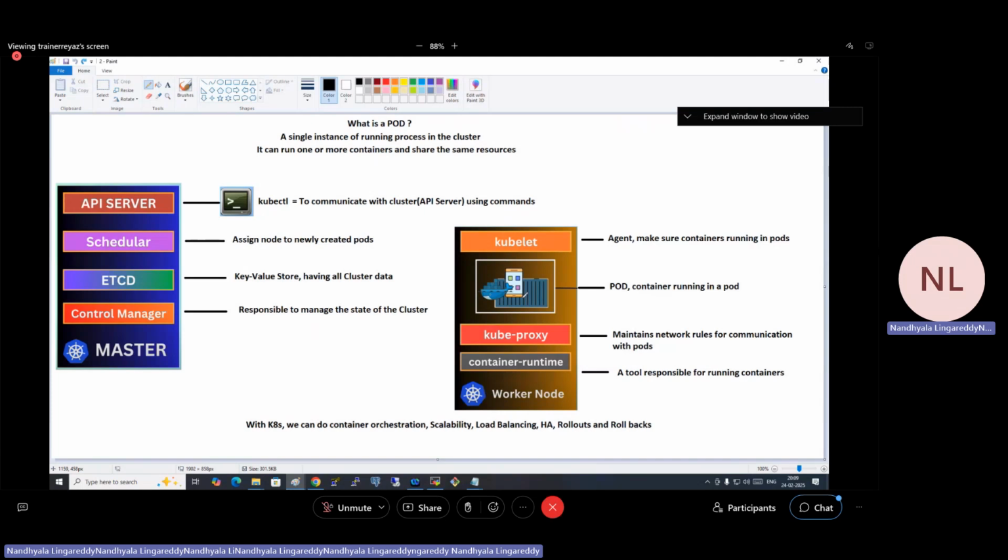Kubernetes is, I cannot say complicated, but the installation. If someone asks you what is the difference between Docker and Kubernetes, the first thing they say is that installation of Docker is easy and installation of Kubernetes is difficult. Difficult not for us, but compared to Docker, it is difficult. So for that reason, Kubernetes has a lot of architecture.